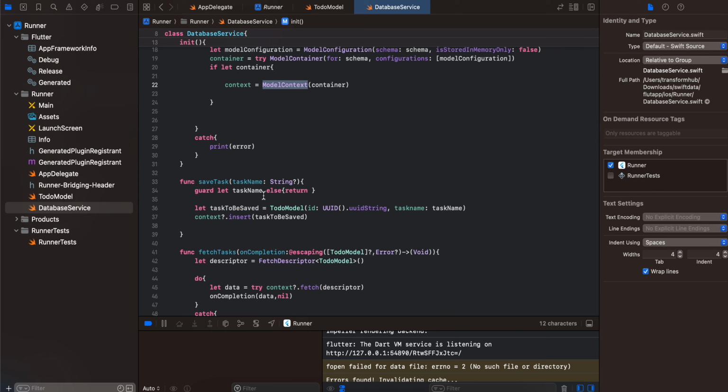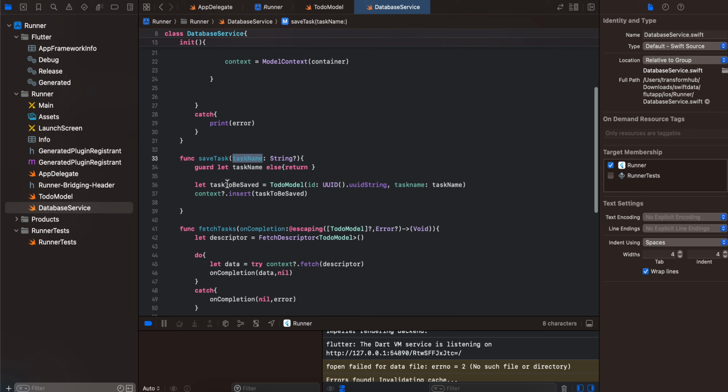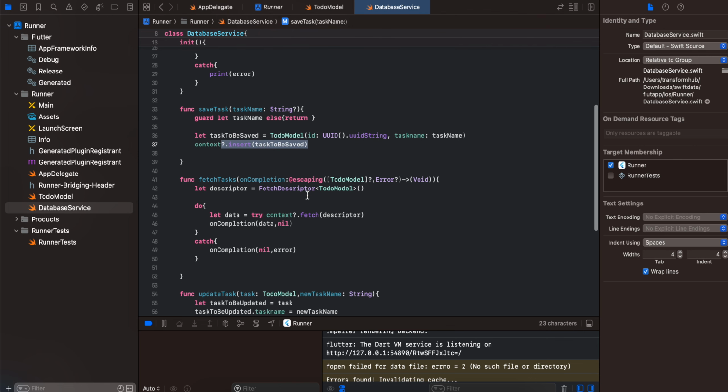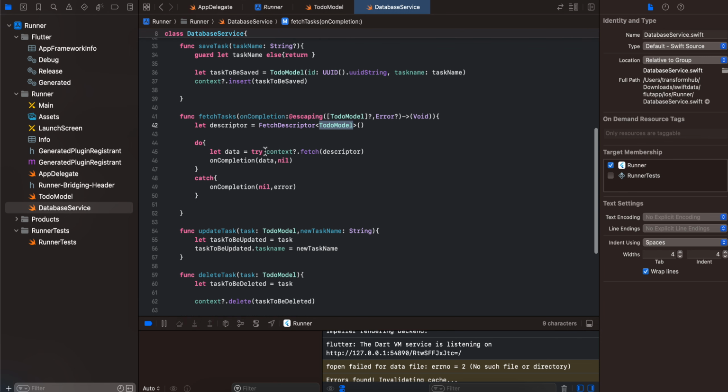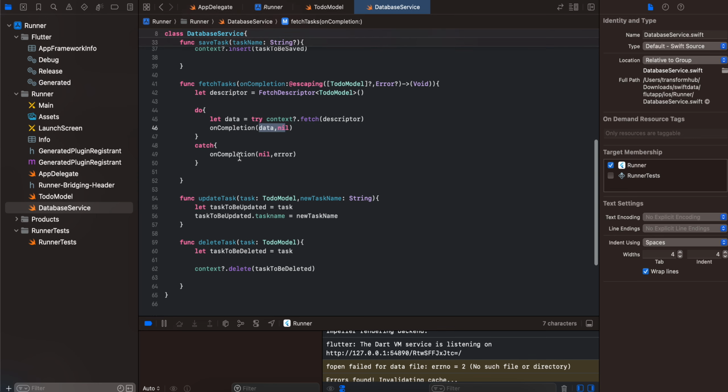Next, for saving the data, first I am checking whether I have this particular task name or not. If yes, then I am just creating the object of ToDoModel. I am sending some UUID as the id and passing the task name and inserting it inside our context. Similarly, for fetching data, we will use FetchDescriptor. I will pass the ToDoModel over here. Then I will do try context.fetch of descriptor, and on completion I am calling completion with data, nil, and if there is an error, then the error would be passed.